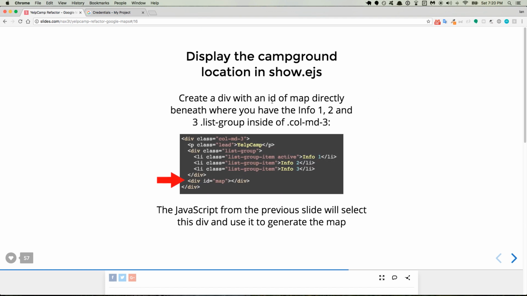Now we want to go into our show.ejs file that we already have open, and we want to add a div where we're going to render the map. So we don't want to copy all this code. If you read here, it says make sure you put the div right after where you have this list group with the info1, info2, info3. If you already removed that info stuff, just put this div wherever you want your map to show up on the show page.